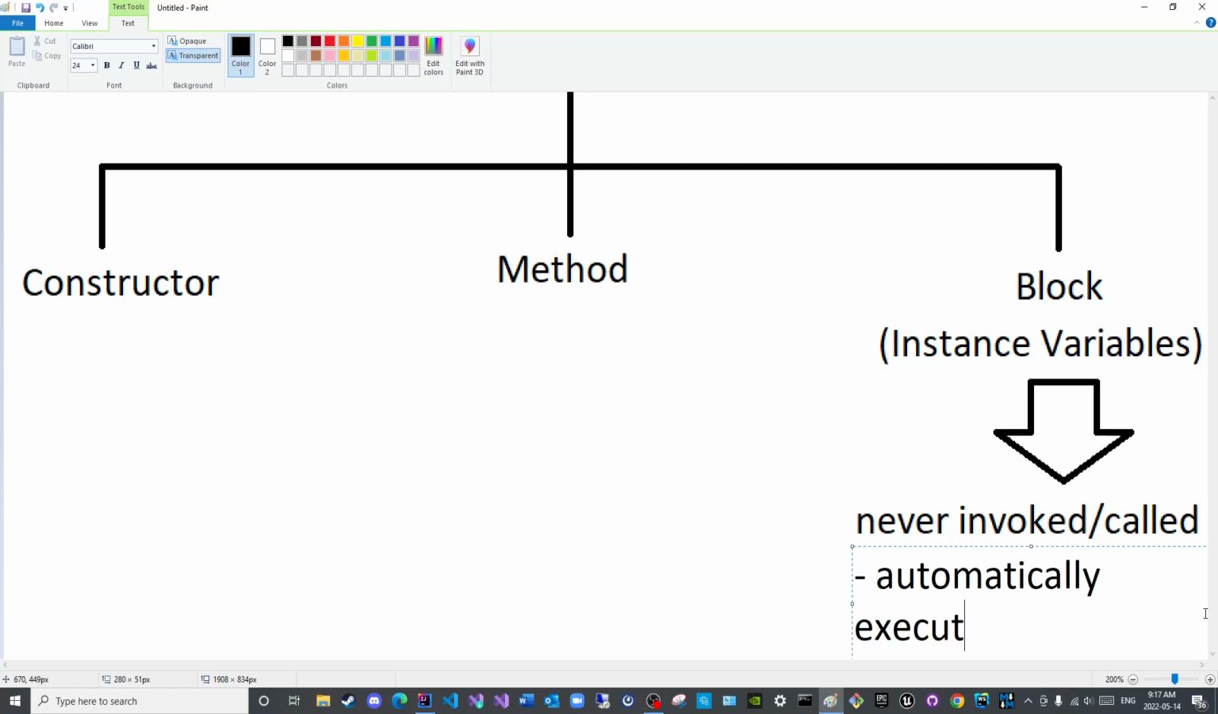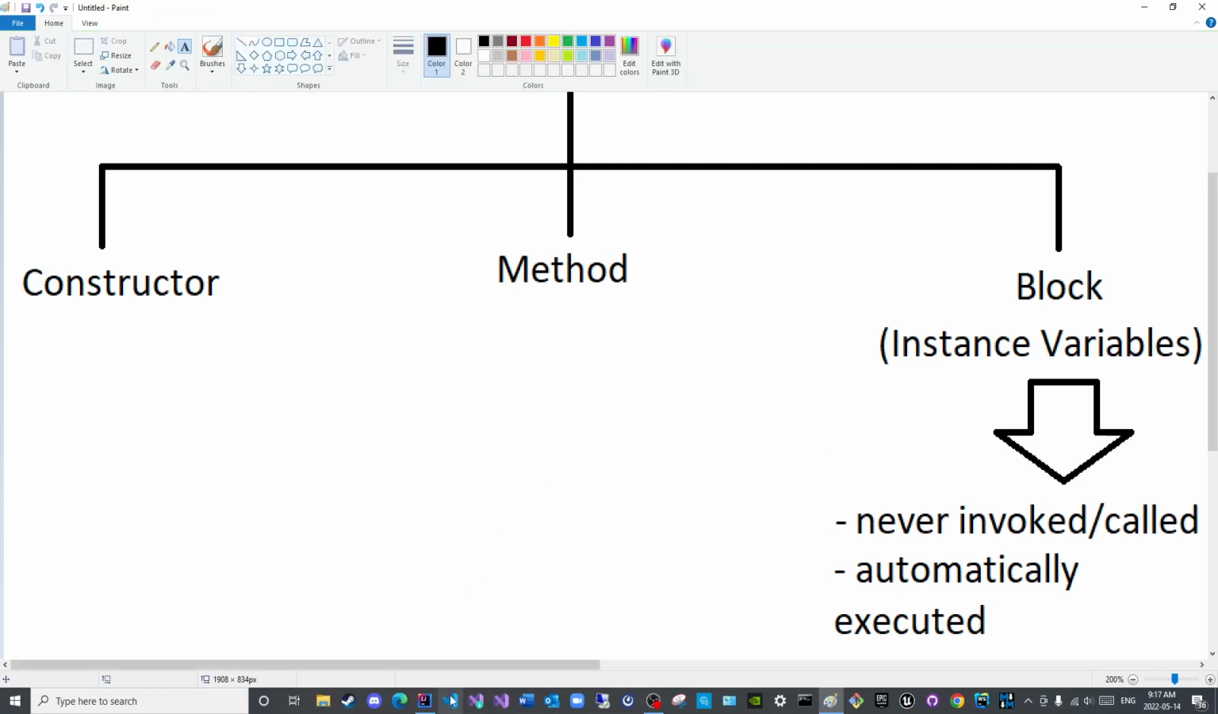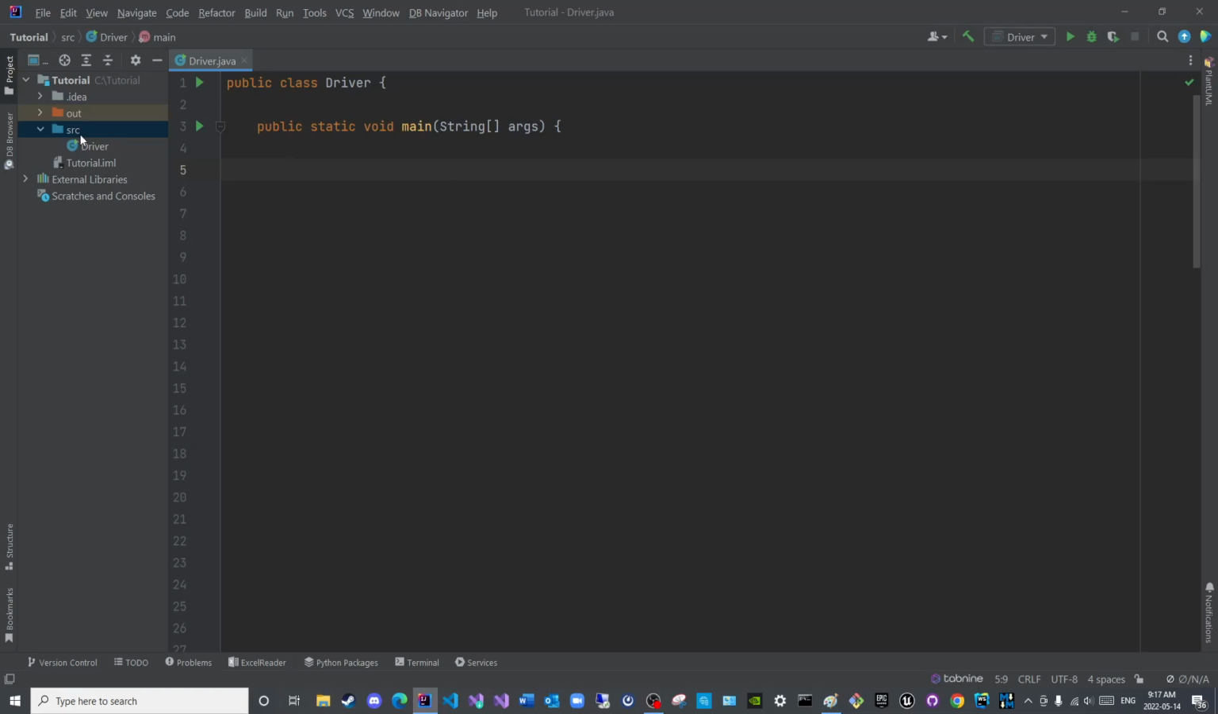Automatically executed. If you have a block, then it is automatically executed. And let me just add a hyphen here. There we go. Okay, now let us start looking at a few examples.